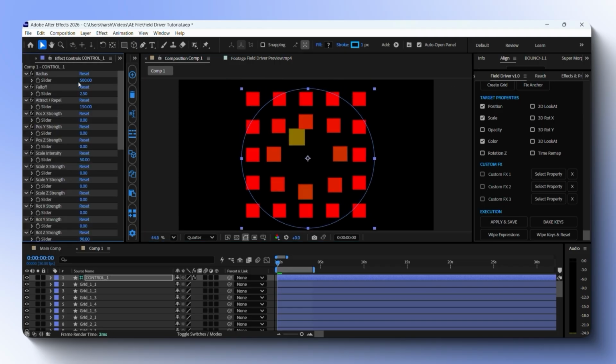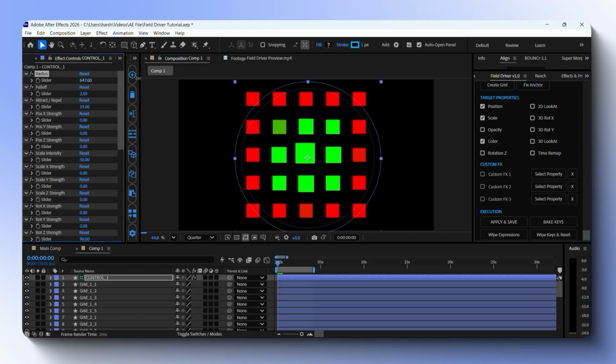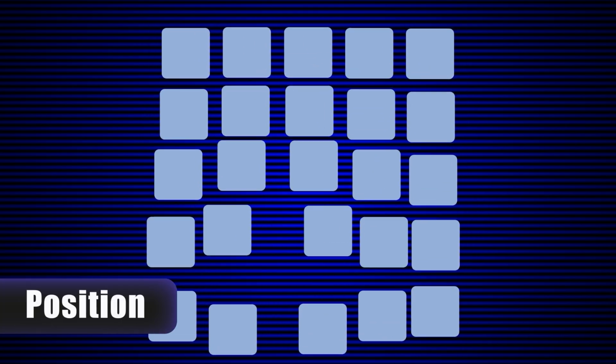That is what makes the script fast. You build the connection once, and then you art direct the motion from one place. The target properties are easy to understand once you think of them as response options. Position makes layers move based on proximity.